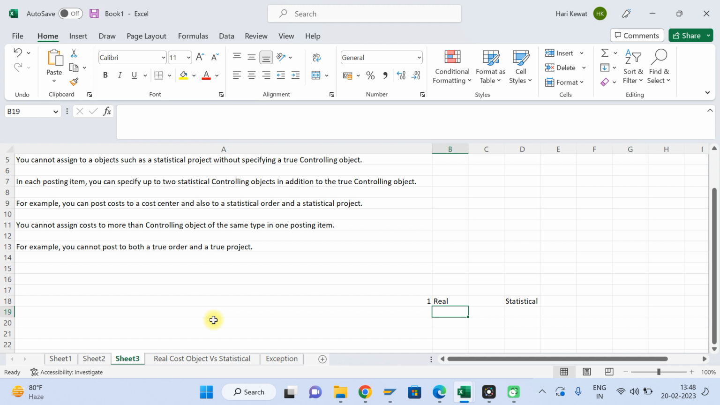If I book on an internal order, if it is real, then I can move from the internal order to any other place, any other cost. That is called real. Statistical means I cannot move. If my cost subject is statistical, I can book it, but I cannot do the settlement.